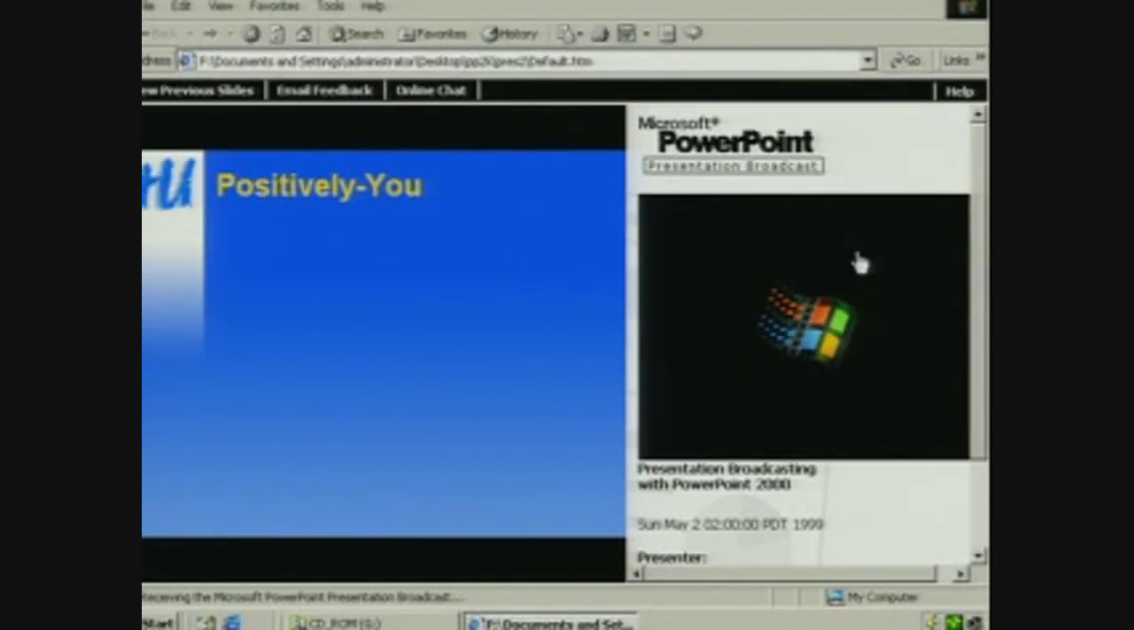For the next demonstration, I'd like to demonstrate a presentation that was recorded with PowerPoint 2000. Here is a presentation that was recorded with slides automatically synchronized with the speaker, and you'll also notice that we preserve transitions and animations, so as the speaker is talking, it reveals the bullet points one by one. Let's hear what the speaker has to say.